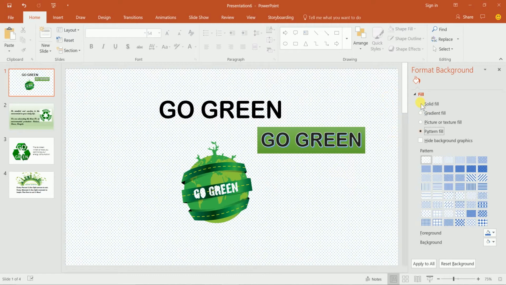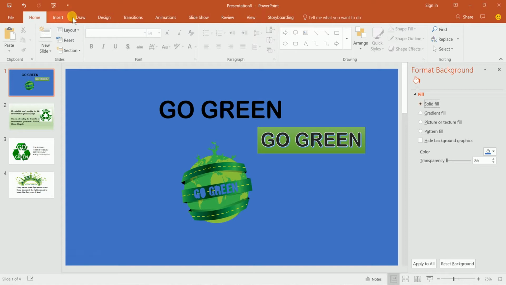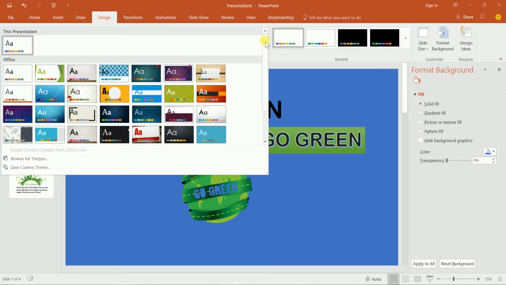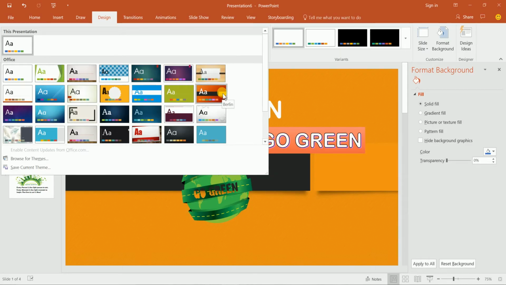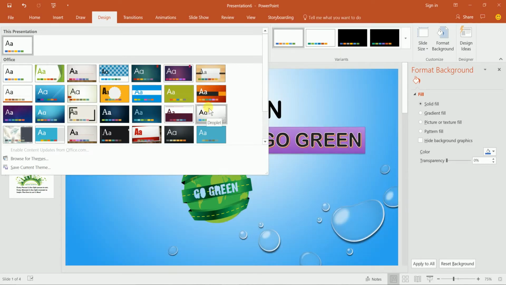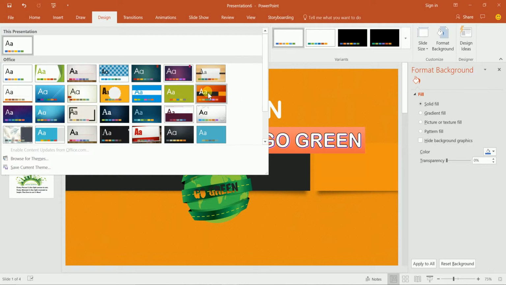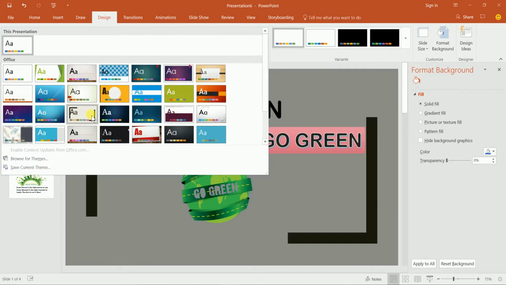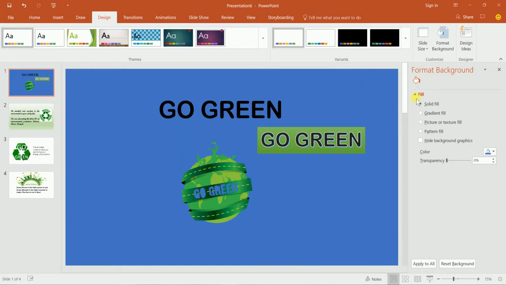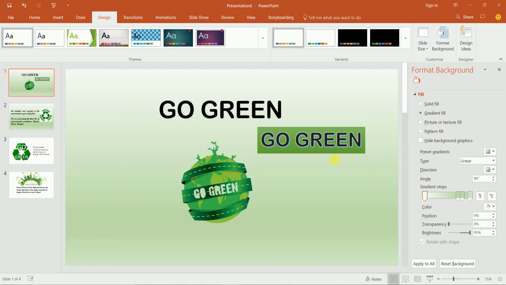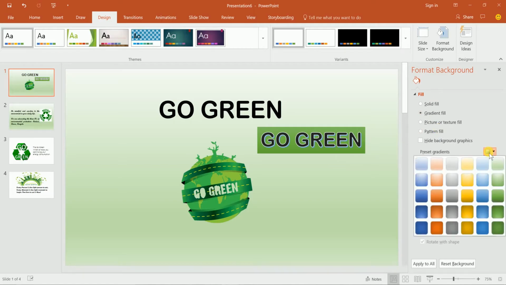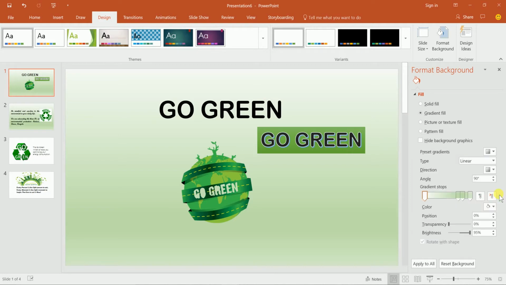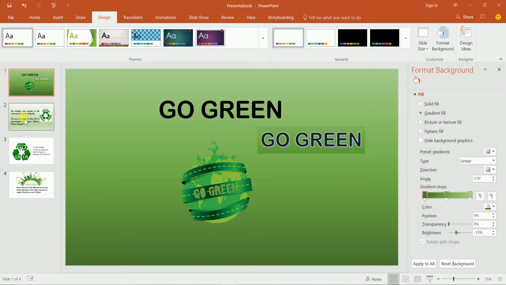Along with your design themes, there are options available in the design themes as well. You can choose these options, but design themes, as I've already discussed, work with everything: the background, how you place your text and how you place your subtitles. It is going to work with everything, and this might not suit your requirements. So from here, with a gradient fill, you can change the color of the gradient fill, and this way you can format the background of your slide.